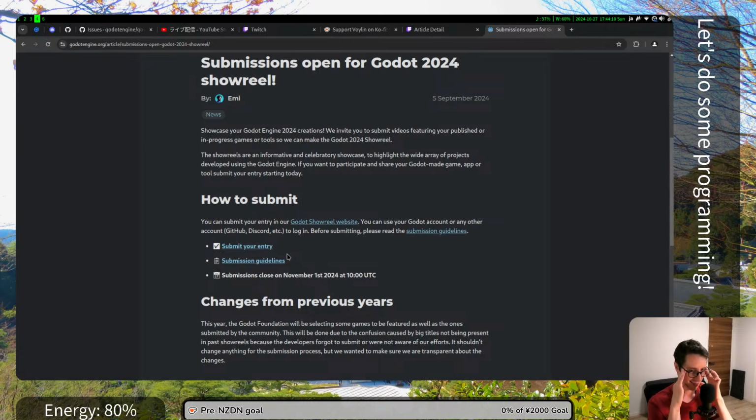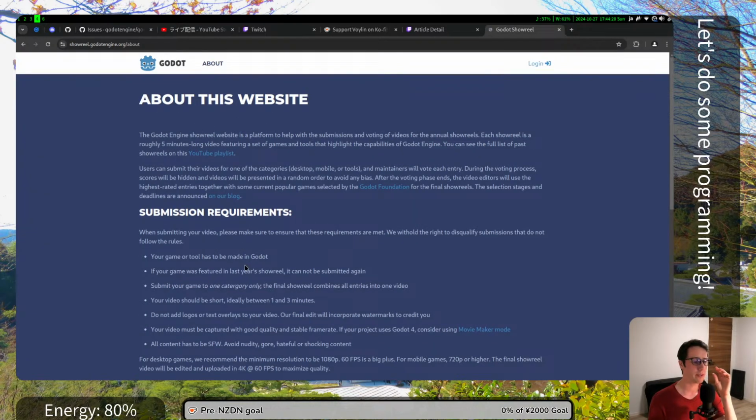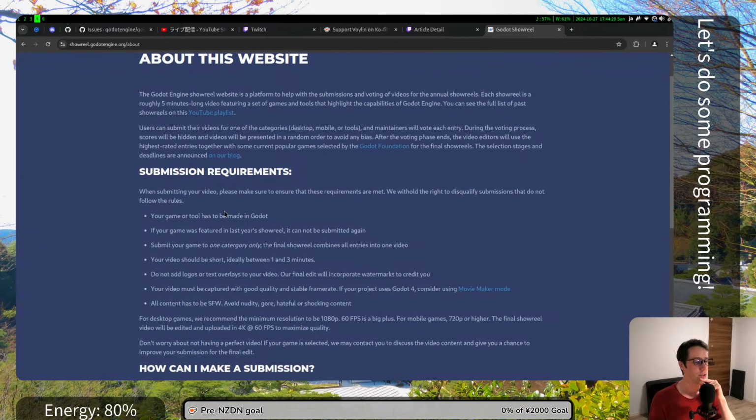What are the submission guidelines? Why don't they put submission guidelines in before it? Your game or tool has to be made in Godot. It cannot be submitted again, so you can only submit it once. So I guess I should wait for next year, when GoZen is usable enough, so we don't have people joining Discord complaining that nothing is working.